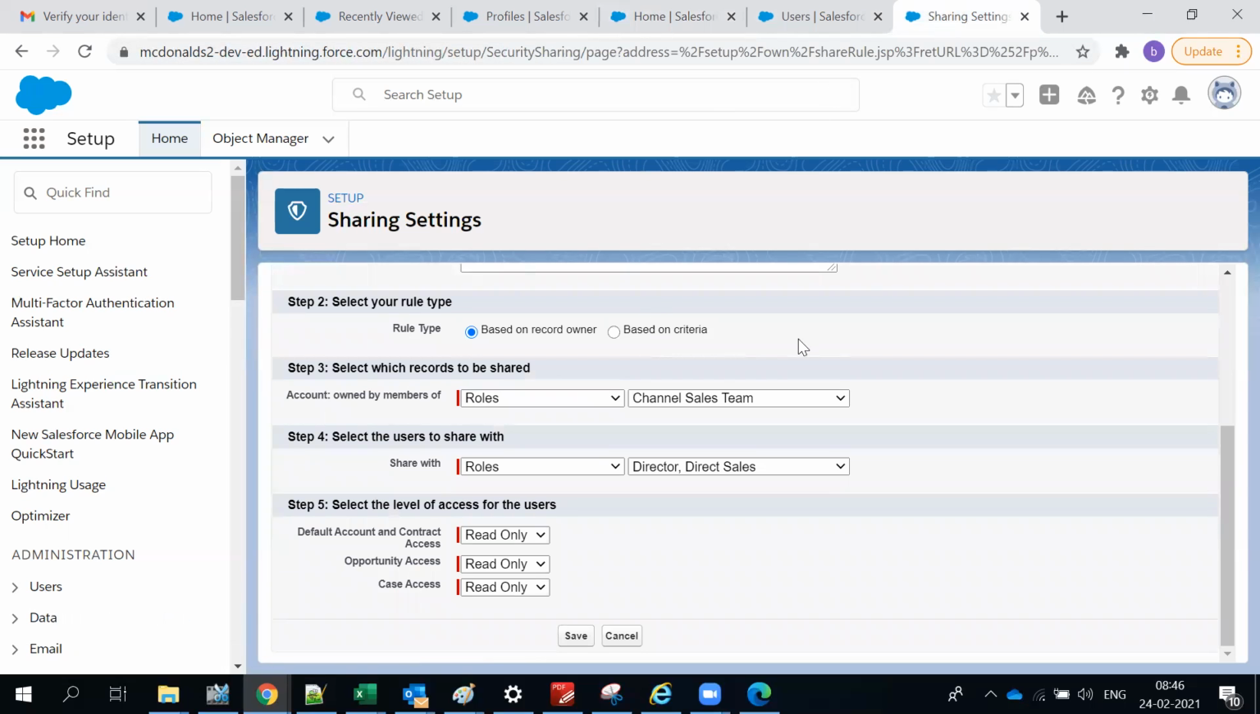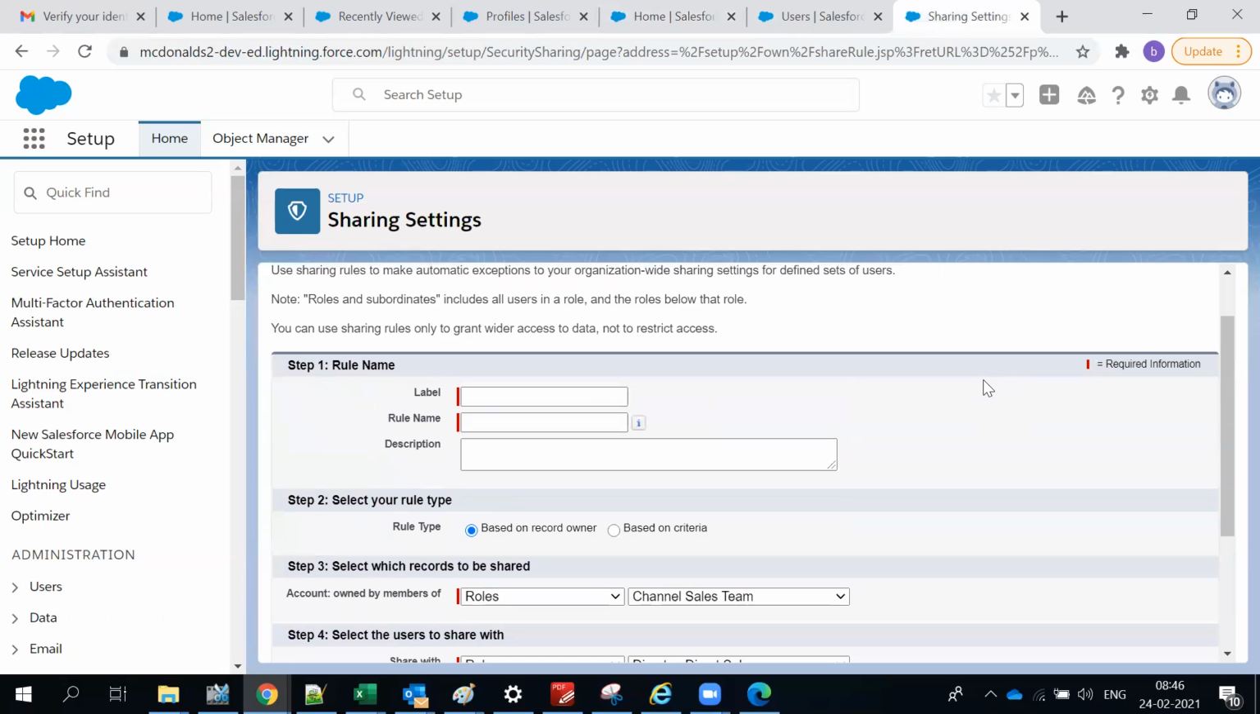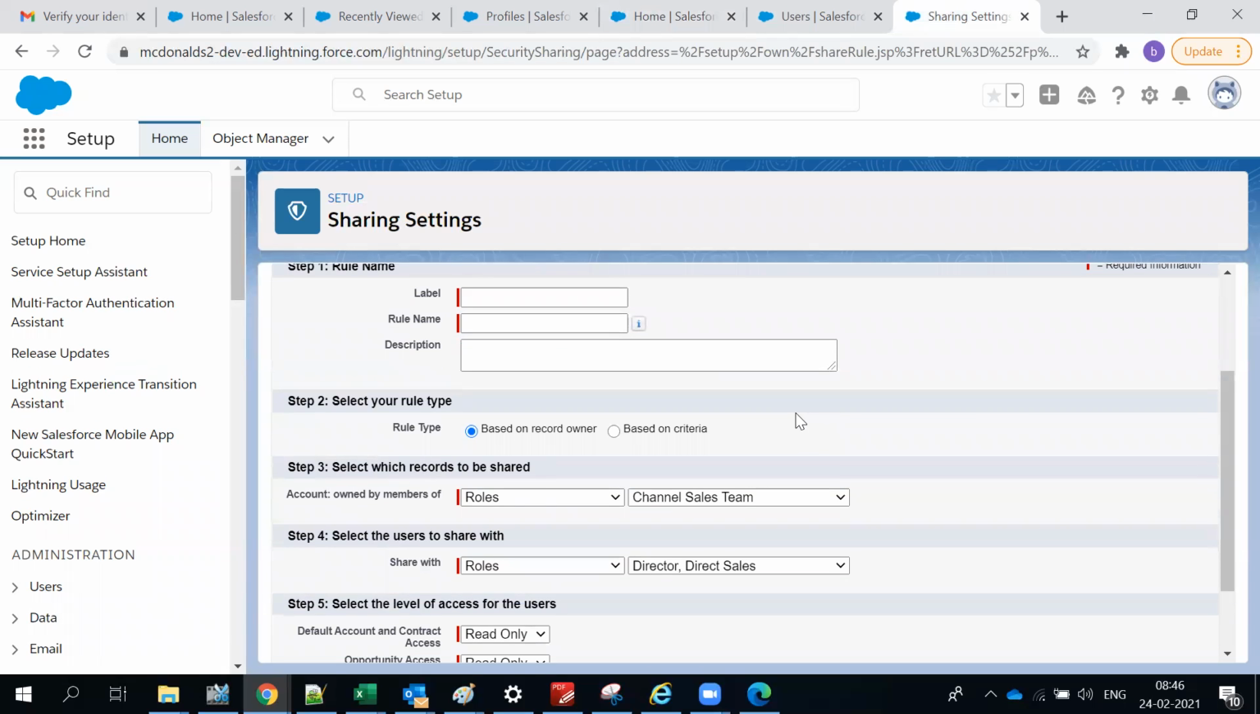It is based on the record owner. Yes, he is the record owner. You can do as many sharing rules like that as you want. Here you can create a public group, a set of people you can share it with, like board members, you will have a public group. You can share it with them.